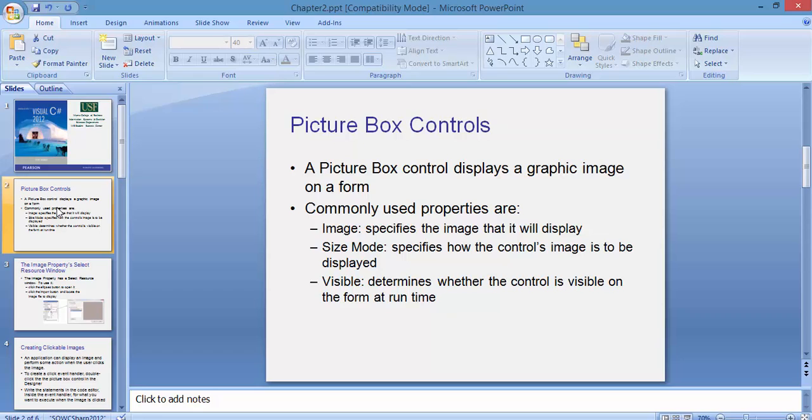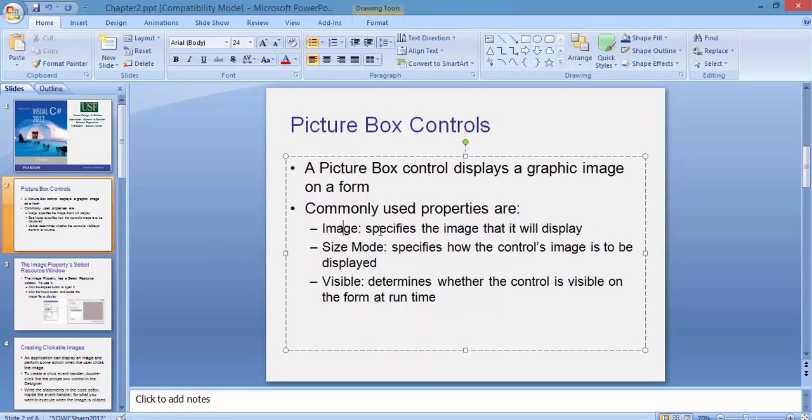There are some commonly used properties for the picture box controls. Image specifies the image that will be displayed on the form. Size mode specifies how the control's image is to be displayed, like stretched, fit to the screen, etc. Visibility determines whether the image or control is visible on the form or not during the runtime of the application.